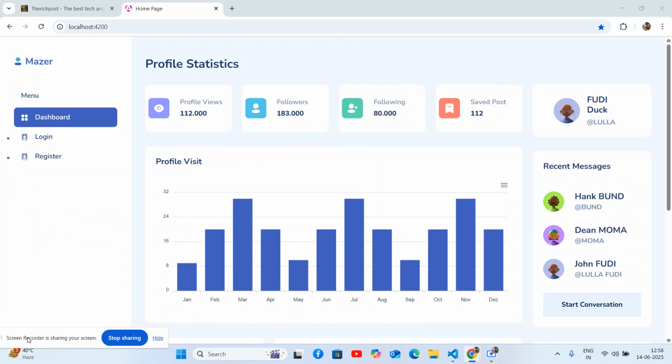So guys, in this working video, I'm going to show you the beautiful Angular 20 admin dashboard template with dashboard, login and register pages as well. Fully responsive and totally free. And also, I will share the source code link as well.